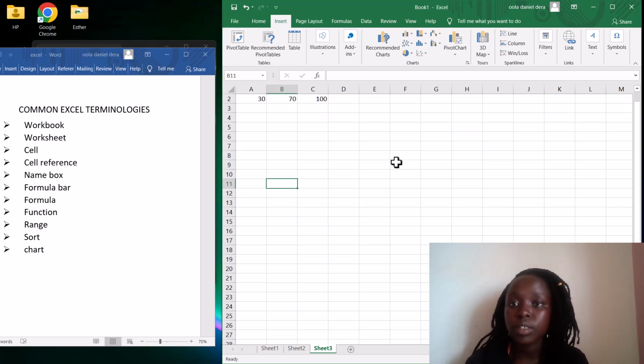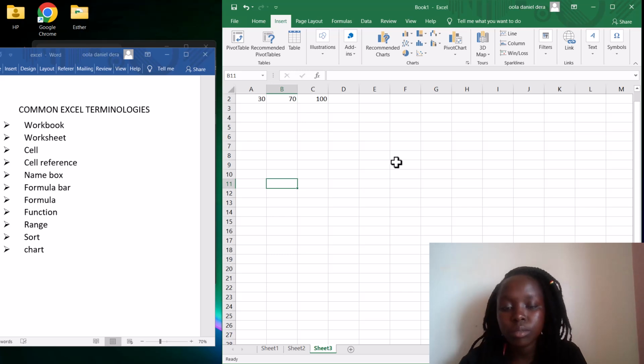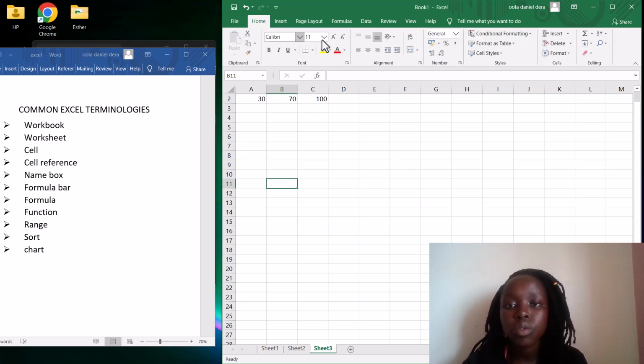So today we have just talked about the common Excel terminologies. There are others, but those are the common ones and they apply to all. You can use them anywhere.